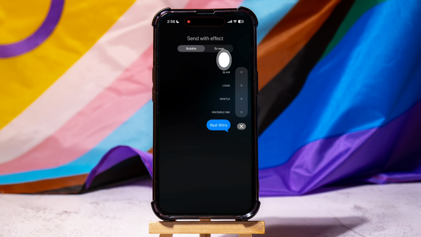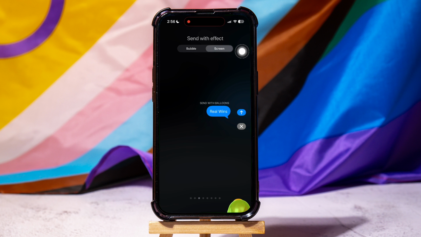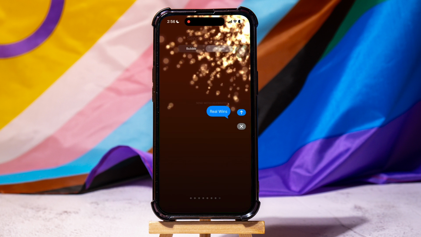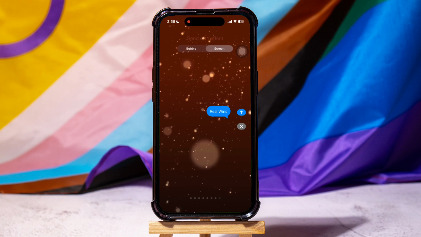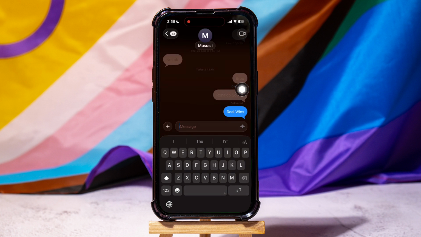Then, tap on the Screen section at the top. Over here, swipe to view and try out the different screen effects available. Select any effect from here. For example, celebration. You can now send this message with the celebration effect.